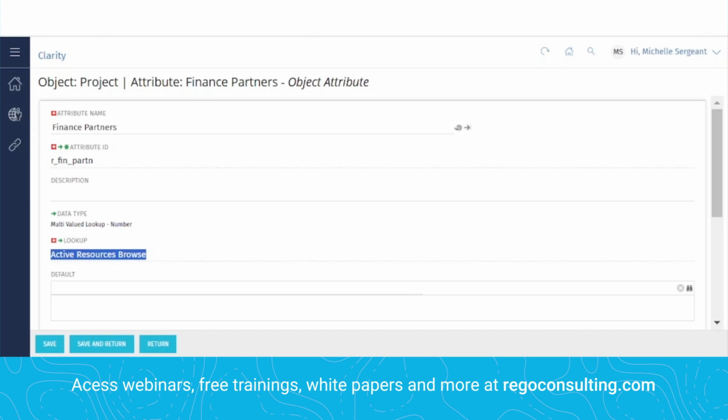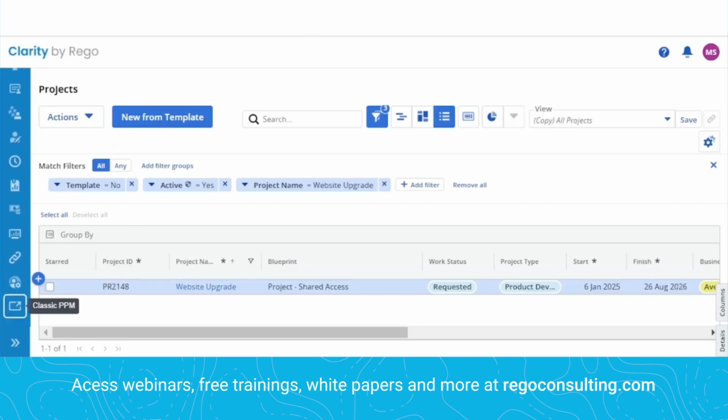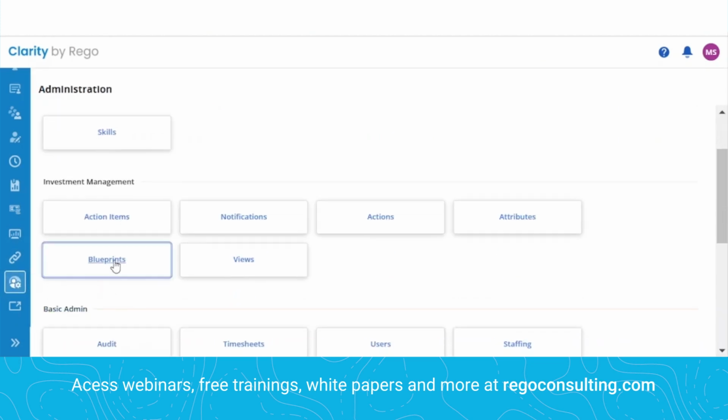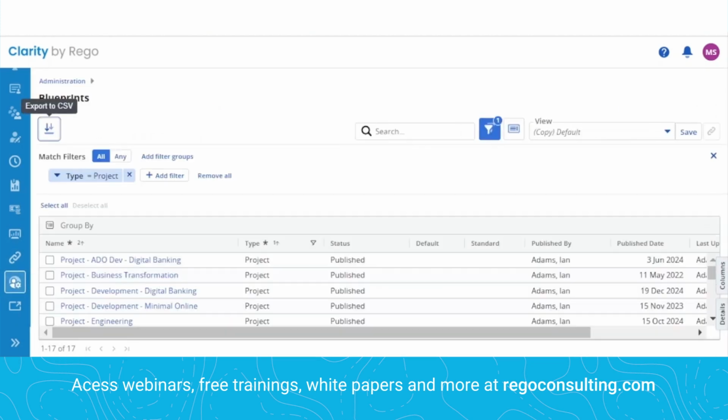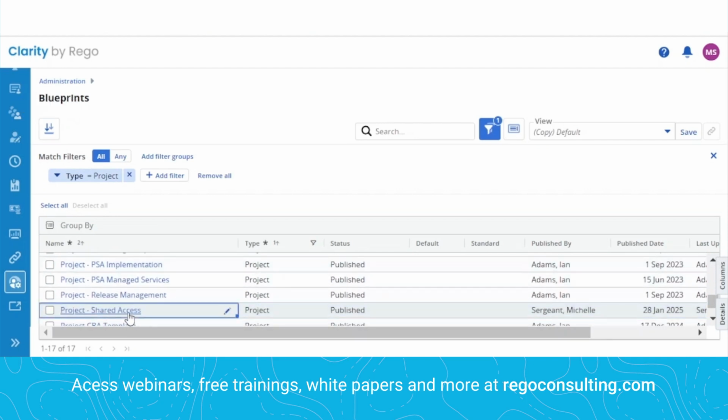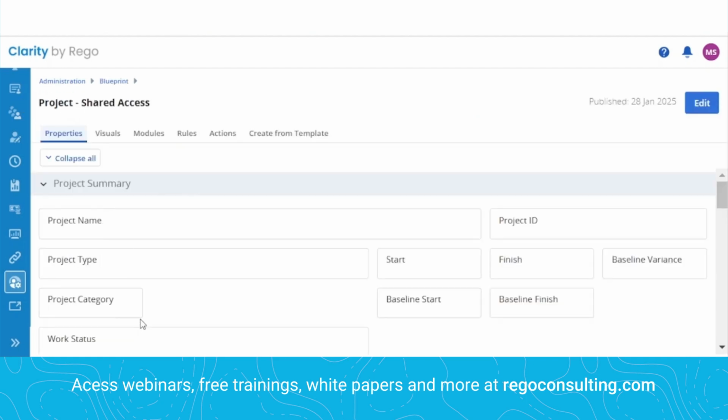Okay, so now that we're clear on lookups, objects, and attributes, let's jump back into the modern UX. We are going to go to Administration Blueprints, and we'll search for our blueprint where the type equals project. I'm going to scroll down to the Shared Access Blueprint and click on Edit to place our blueprint into edit mode.